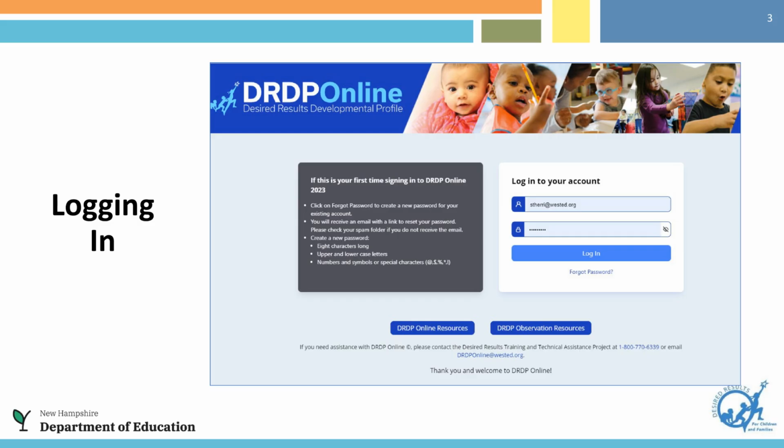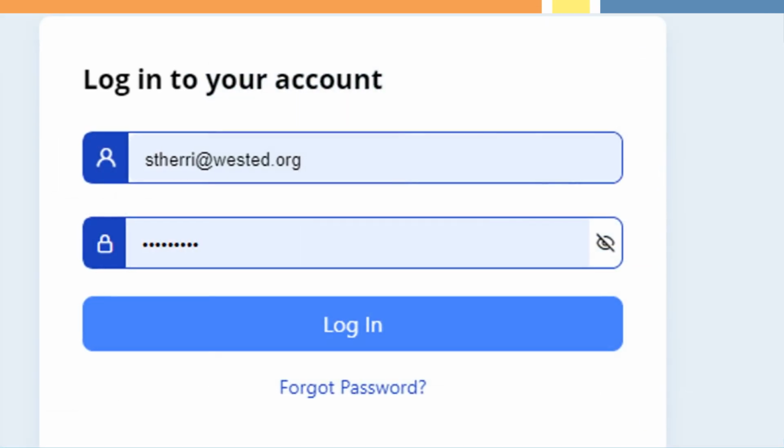First, your agency will add you as a user on DRDP Online using your email address. Once that's completed, log into your account with that email and select Forgot Password to create a new password for the account.